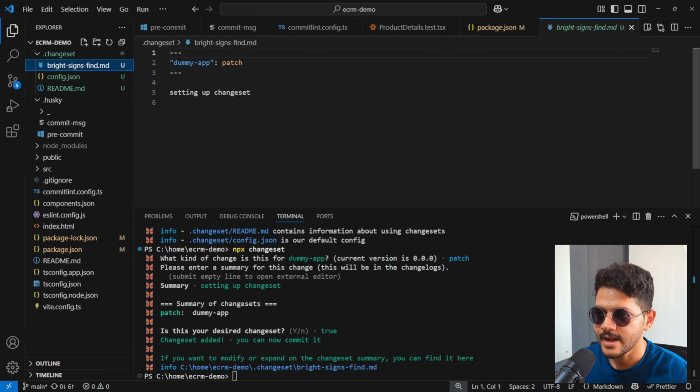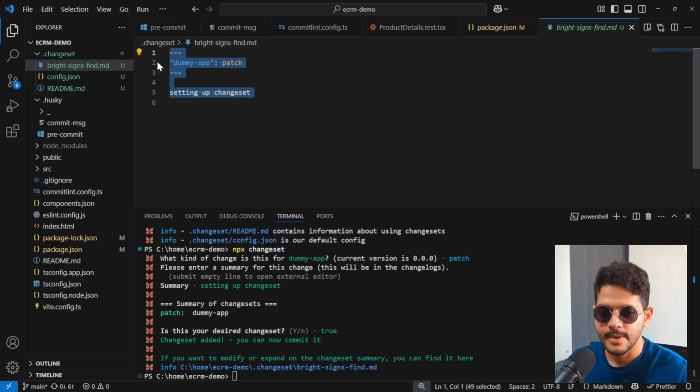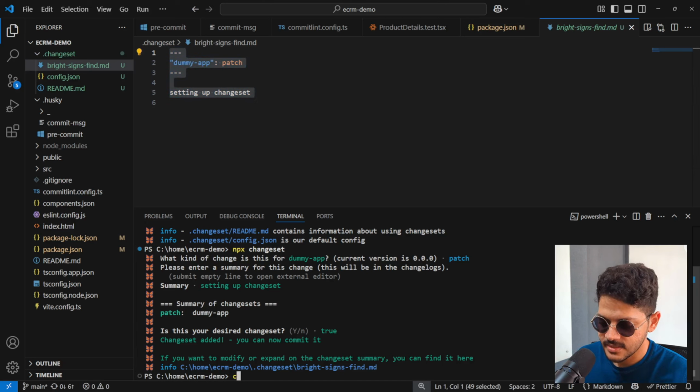This markdown file has the content from the description that I just passed inside the changeset command. You can add as many changesets as you want, but make sure all of it makes sense, because this is what will be added to the changelog, and the changelog is referred to by folks who are going to use your package. So make sure it makes sense.